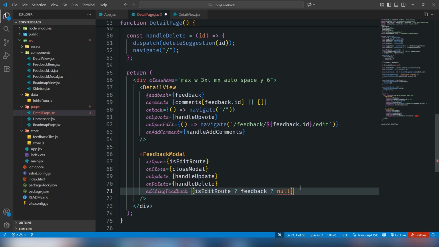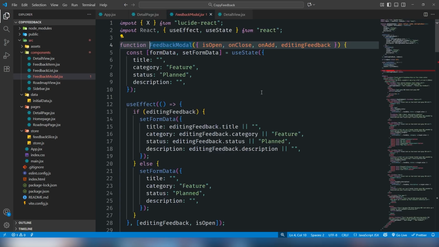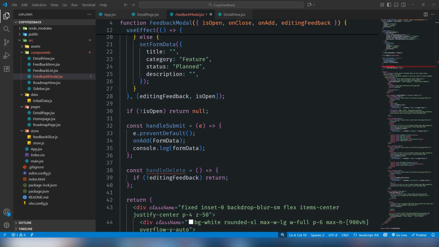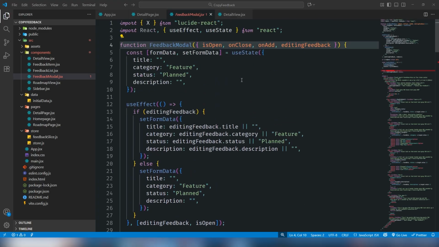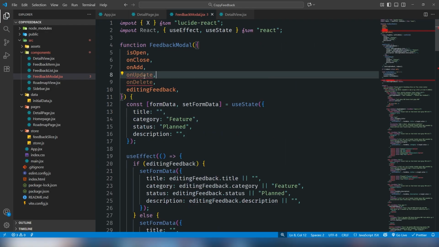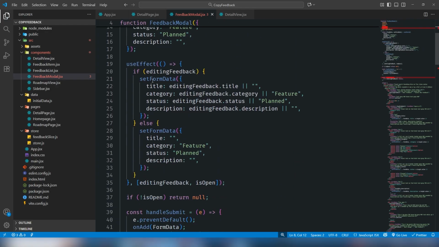what is happening there? Okay, I need to use it on the column. So these are props. If some props are missing inside there, we need to add them, and we need to use that inside this one page or inside the model. So I have is open, on close, on add, but I need to add on update, on delete, and this is a, alright, so let's update it, so I don't need to change it.